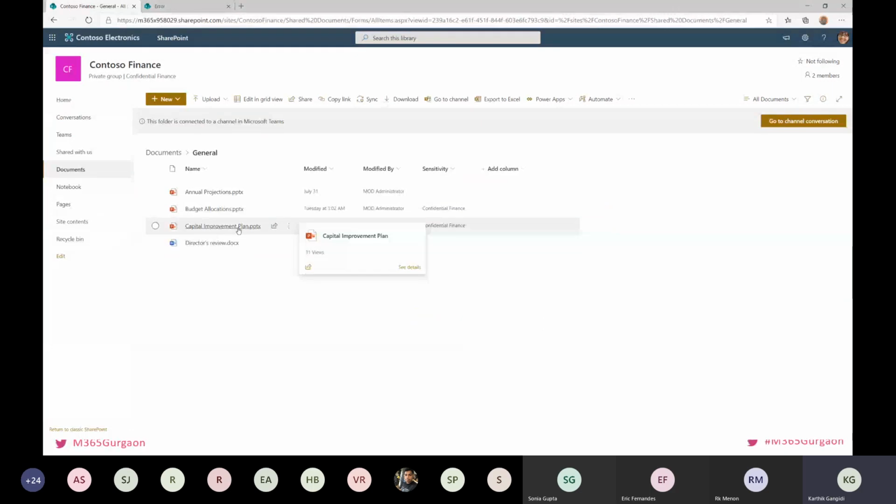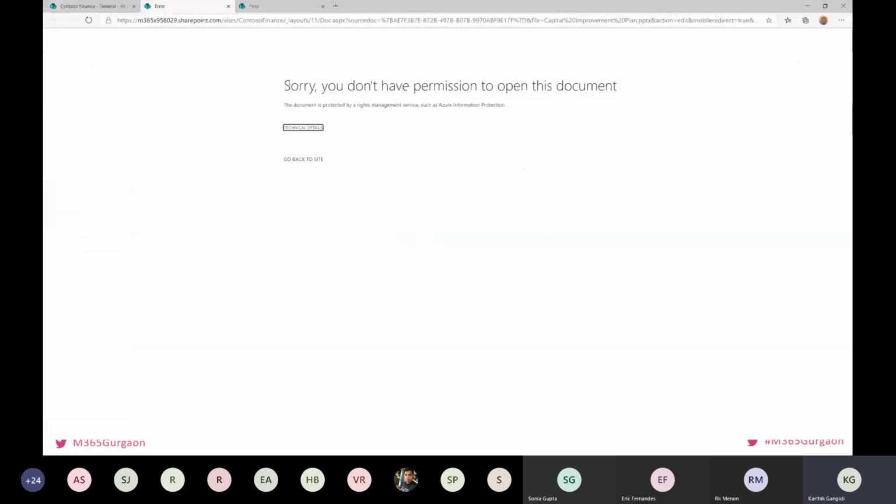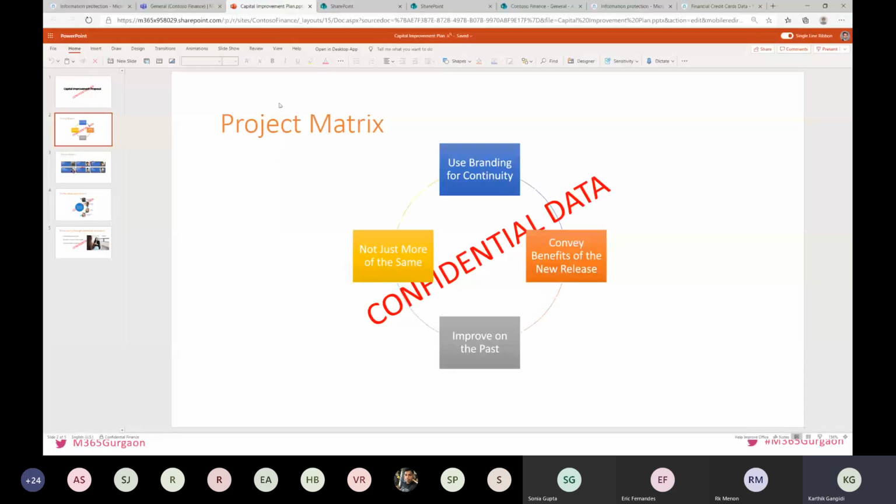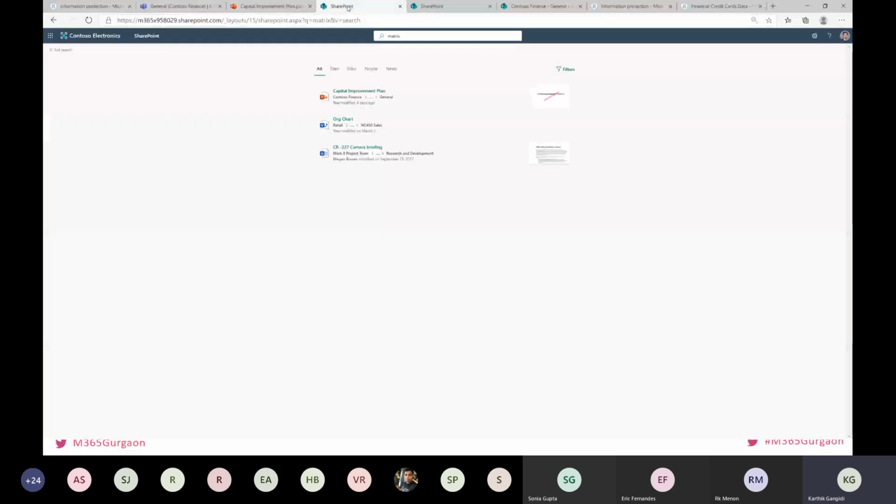So when I go ahead and open the document as Megan, I get this error saying, sorry, you don't have permission to open this document. That means we are ensuring only the right users who have permissions on the label can open the document and search for them, at the same time ensuring security.